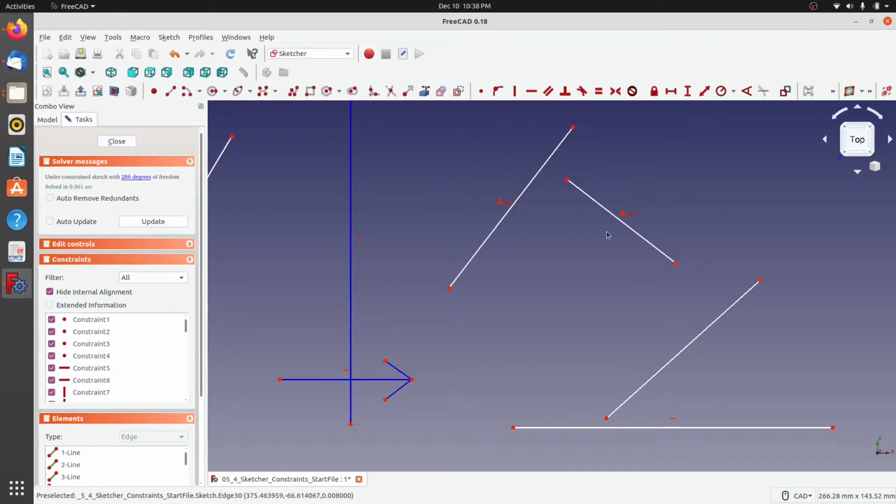Now just for fun, how about we make this line vertical? When I hit that vertical constraint button, you can see that FreeCAD is having trouble trying to compute that one. So how about we go back, Ctrl Z, and we are back at the perpendicular to each other constraint.